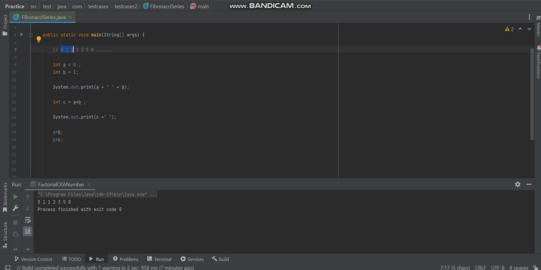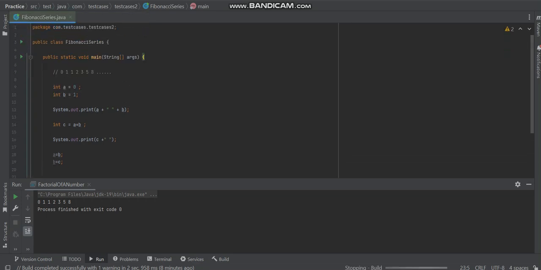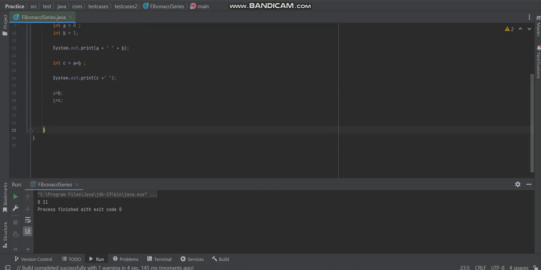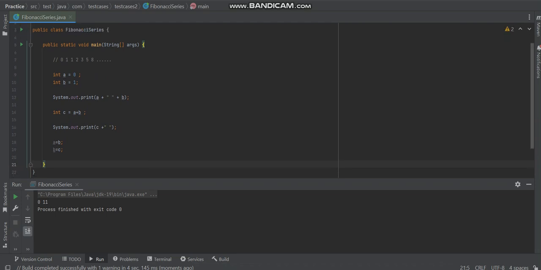Okay, then it will go and try to find out what is the value of C. So C value will be A plus B. So now the A value is 1 and B value is 2. Okay, so let's print it and see what the output is. Let's run it. Okay, maybe let's do it again.